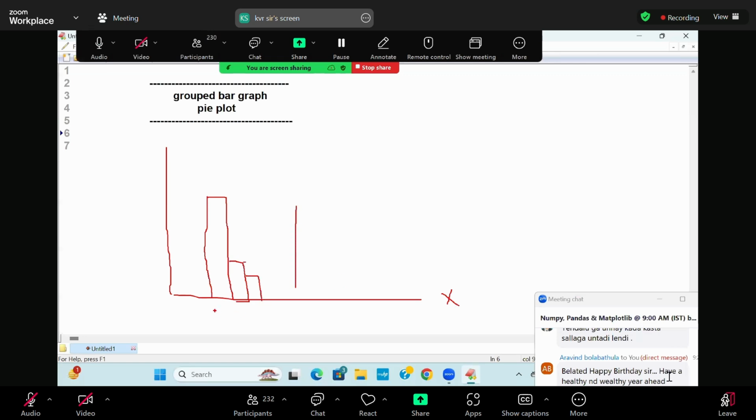One more group. This is year 2020, for example. This is 2021 I want to take. Again CSC placements, ECE placements, next IT placements like this. Like that, I will go for 2022. What do we call this? We can call it a grouped bar graph. So bar graph is general, normal. Grouped bar graph is something different.